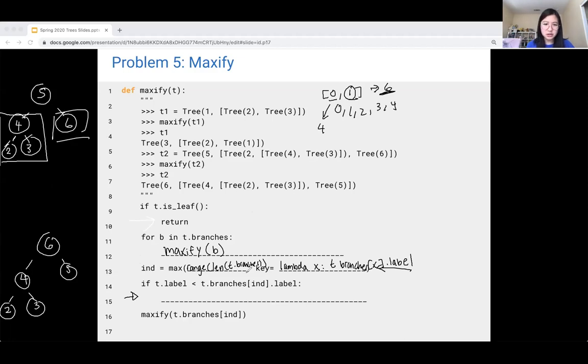Yeah, so then in order to do that, I have to ask, what are all of the possible indices? All of the possible indices is represented by the range of the len of t dot branches. Len t dot branches is just however many branches I have. Calling range on that is just going to give me all the numbers. So like 5 branches, I get 0, 1, 2, 3, 4. Okay, cool. And then finally, this is just kind of complicated for figuring out which branch, using this indexing, has the largest label. Okay, cool. All right, thank you.